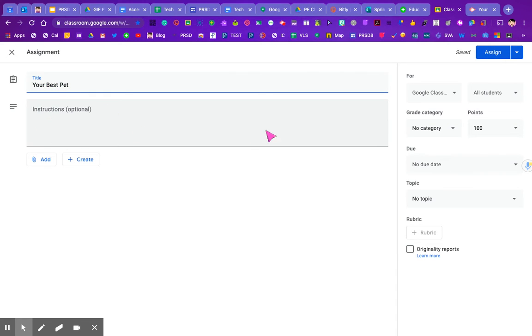Then, of course, I'd likely add instructions and materials, but over here we're just going to focus right on the rubric. So down here I'm going to hit plus rubric, and I have three choices. I can create a new one, I can reuse one that I've previously created, or I can import one from Sheets that maybe I had previously used and exported there as well. Today we're just going to look at create rubric.